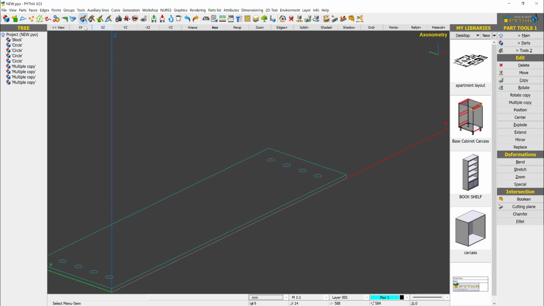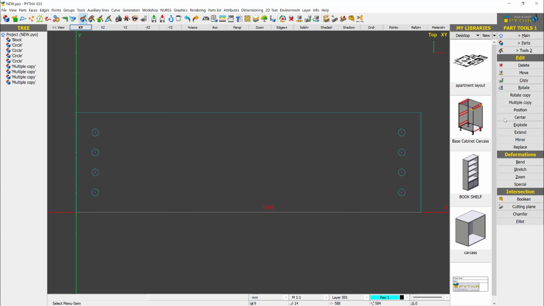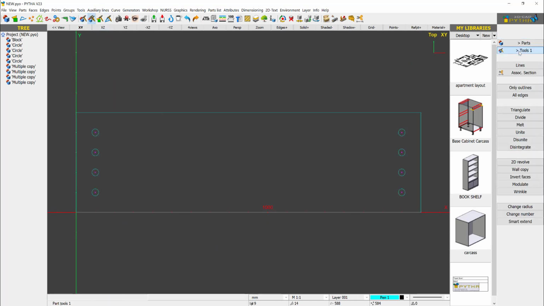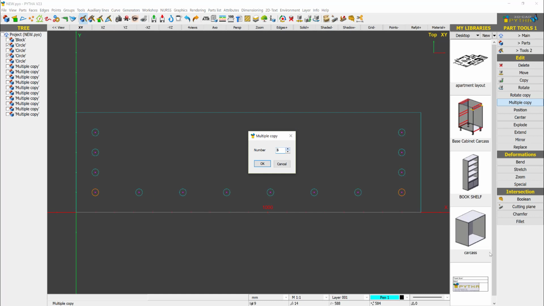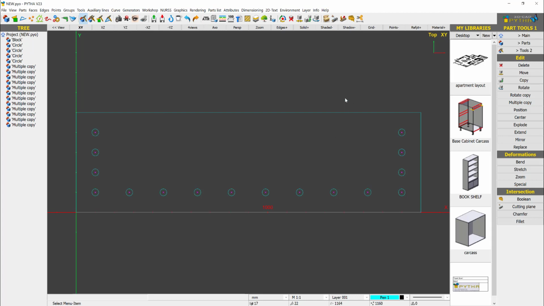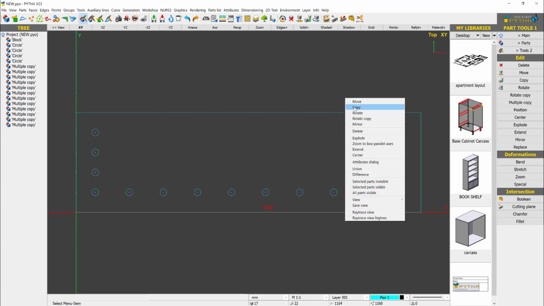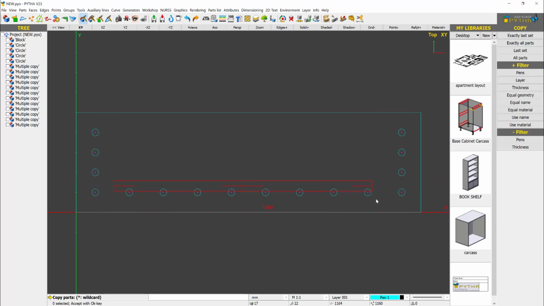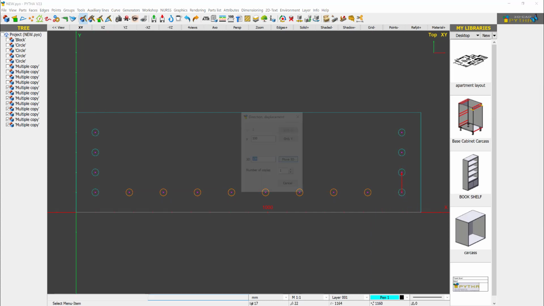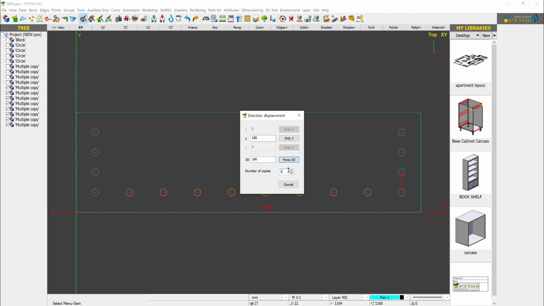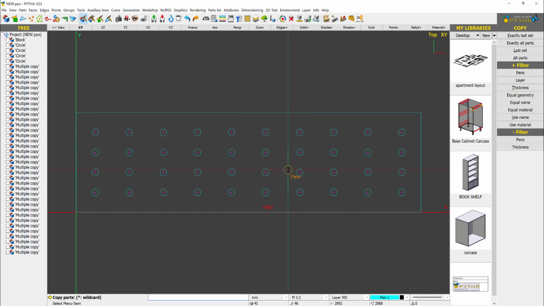Okay, so now once we are done, I can go to my top view and I can go back to part tools 1, multiple copy, left, right. So now PYTHA equally manages the spacing for us. So I can just say 8, enter. And next we can say move, copy this entire row, enter, from this reference point to this reference point, and do it 3 times. Done.